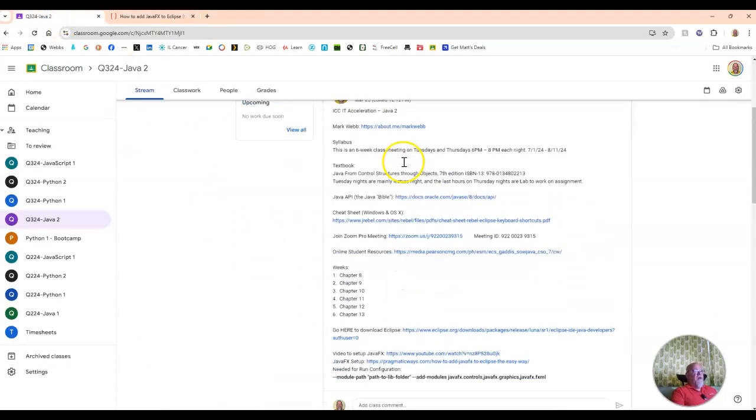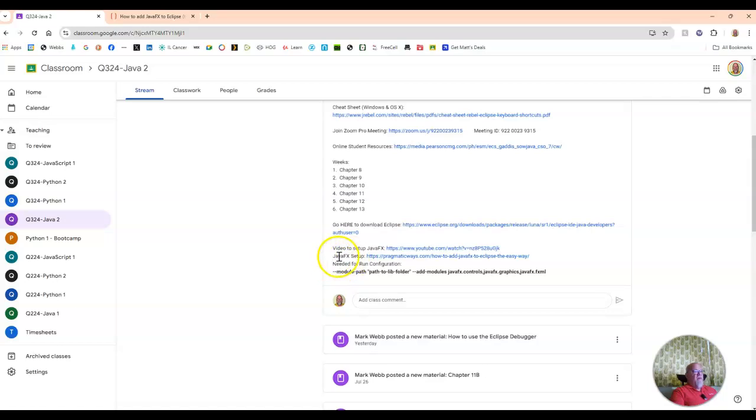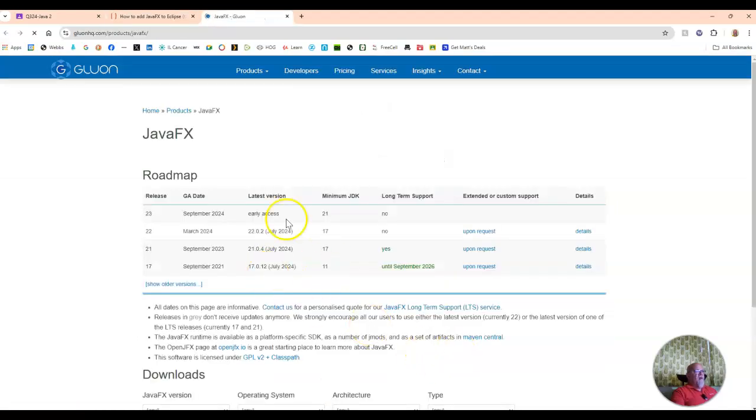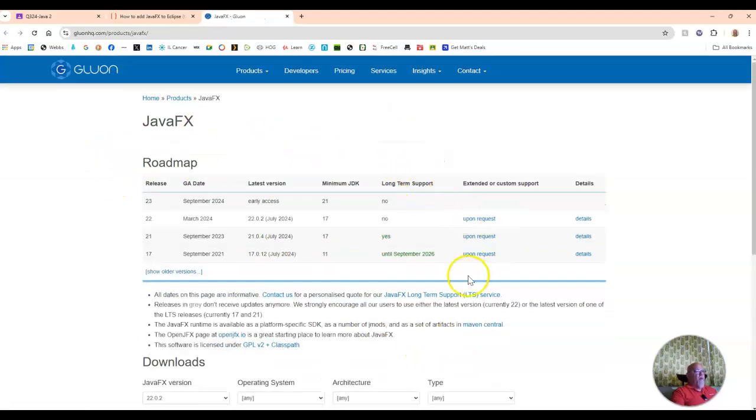On the very first page, come down here at the bottom of the syllabus, and it's got Java FX Setup. Click on that link right there. Okay? So it looks like this. So the first thing I'm going to do is click on this very first link. It says go to that link right there, and it looks like this.